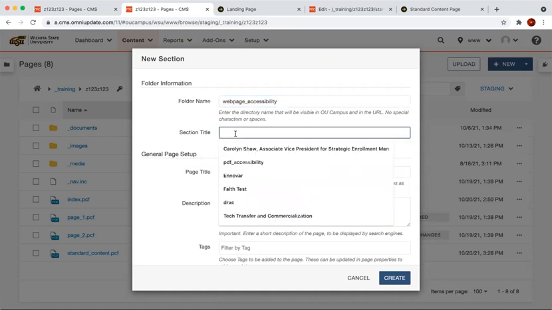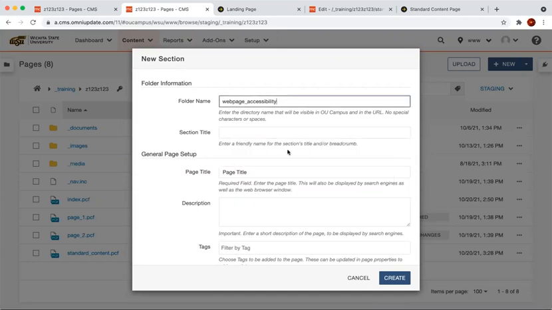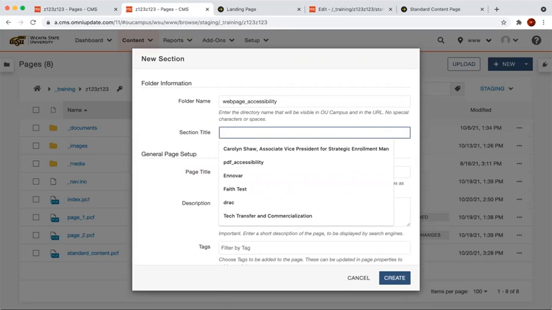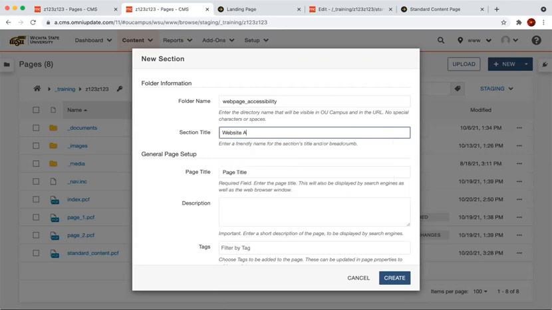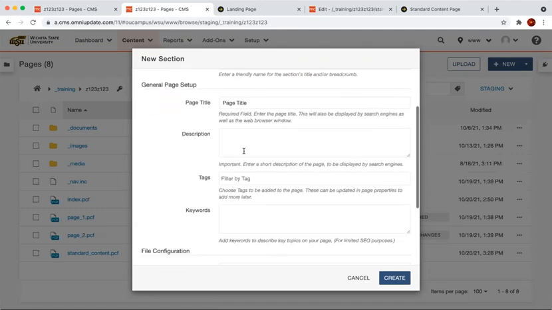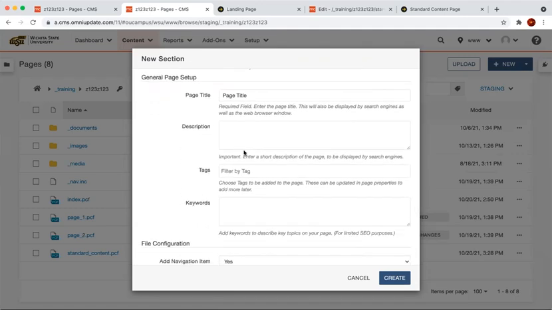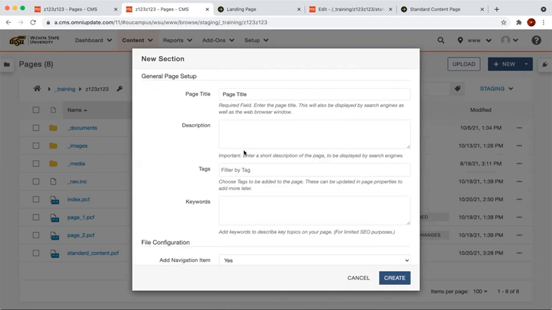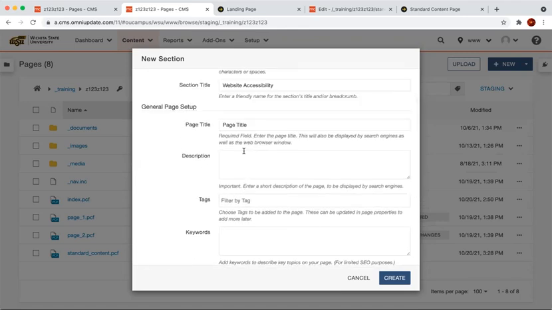Then we have a section title. Enter a friendly name for the section's title and/or breadcrumb. And we'll call this website accessibility as well, but without a space, using capital letters. So then we get the general page setup. What it's actually having us do now is enter the variables for our landing page. And if you remember back when we were looking at the parameters tab for the landing page and for the standard content page, all of these options were in there. So we're basically creating that new page.